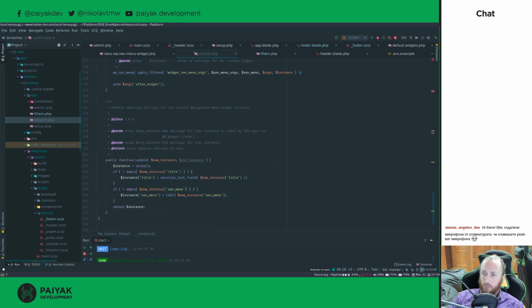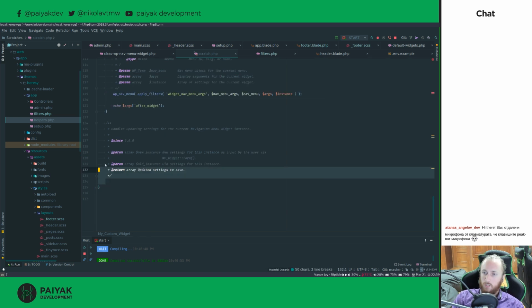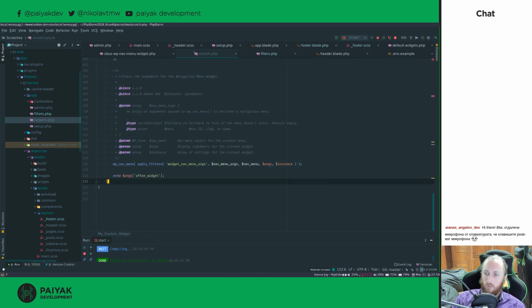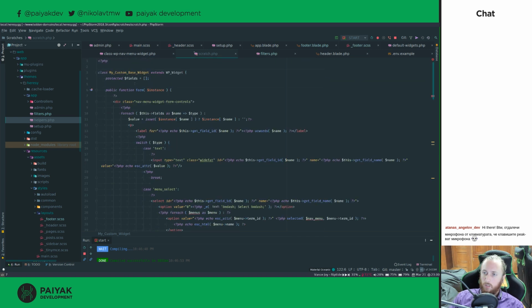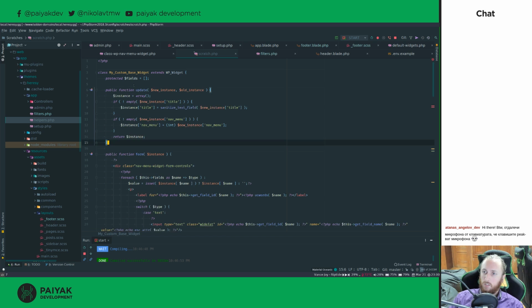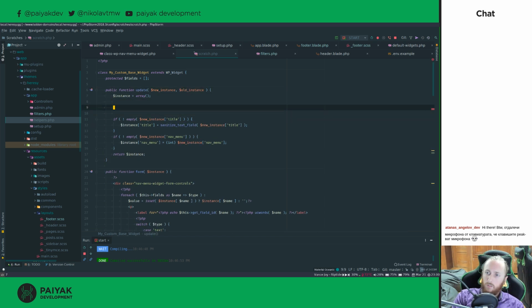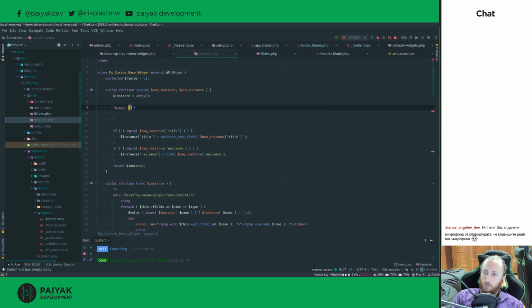And this also applies to the update part. We can now get rid of this update part because we know what kind of fields our widget supports. And so we're gonna place this update function here. And what we can do, we can loop through all of our fields.